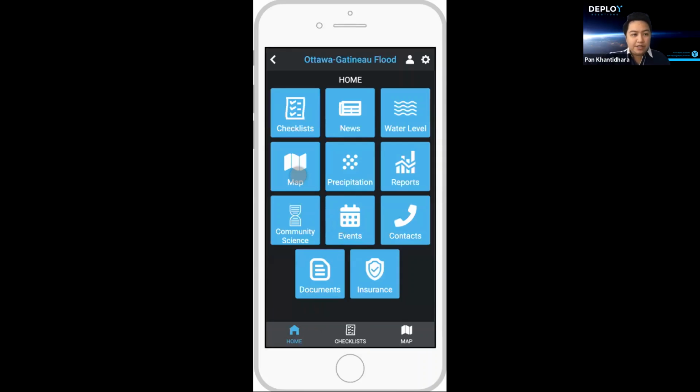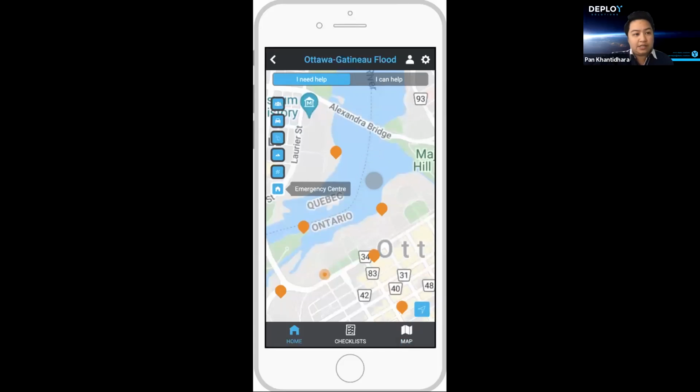And the map here, as you can see, we have the map on the navbar as well as on the main menu. We decided anything that we want to give the user easy access, we want to put on the navbar as well as in the menu. So this navbar is where the user can access from any page in the app, doesn't matter where they are. This map is currently showing the emergency centers around the area according to the user's current location.